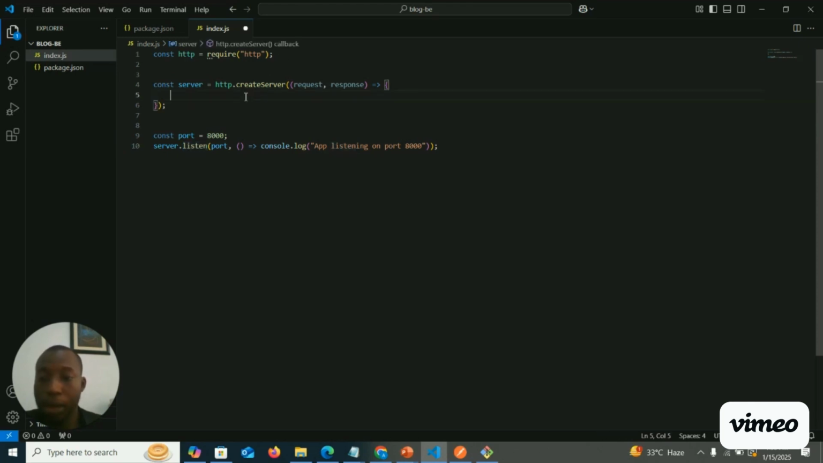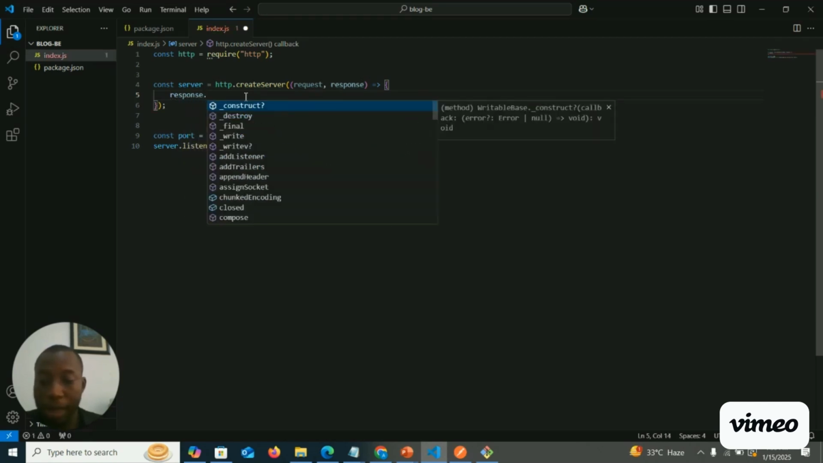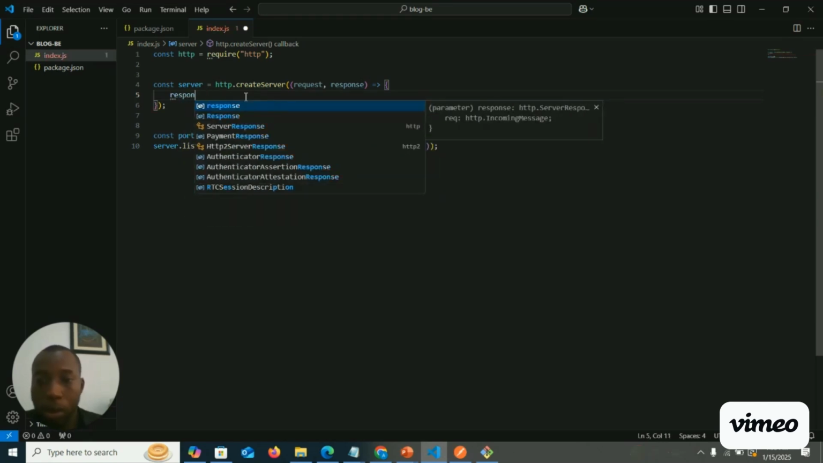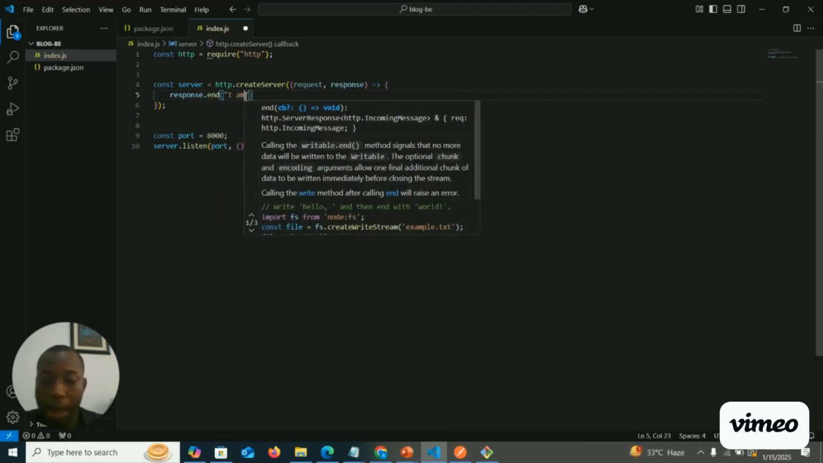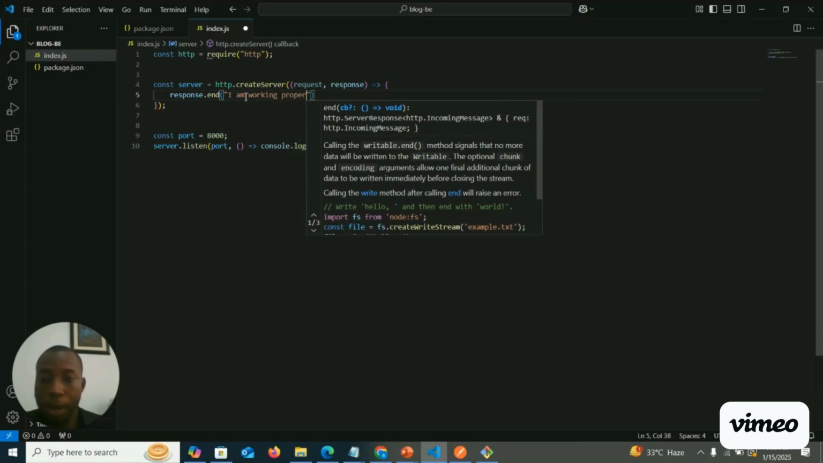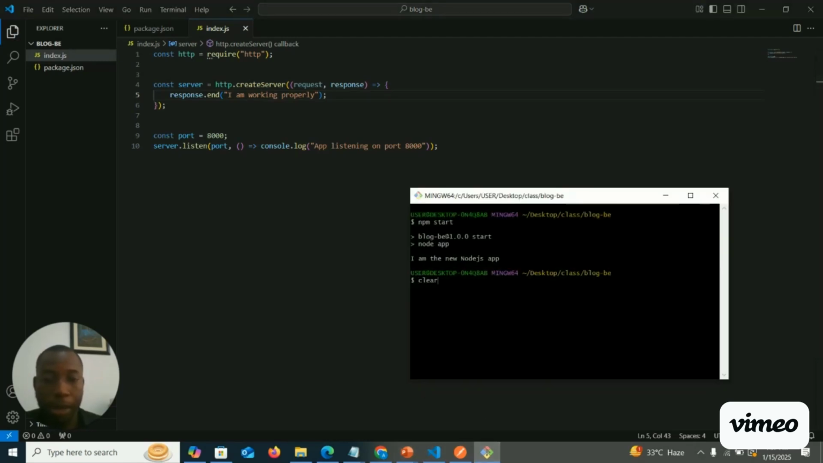So with this now we can make requests to the application that we've just created. But before we make requests, let me add this line so we can see it when we start testing. response.end, I am working properly. Yeah. So save this, open my terminal, let me clear this, and then npm start.